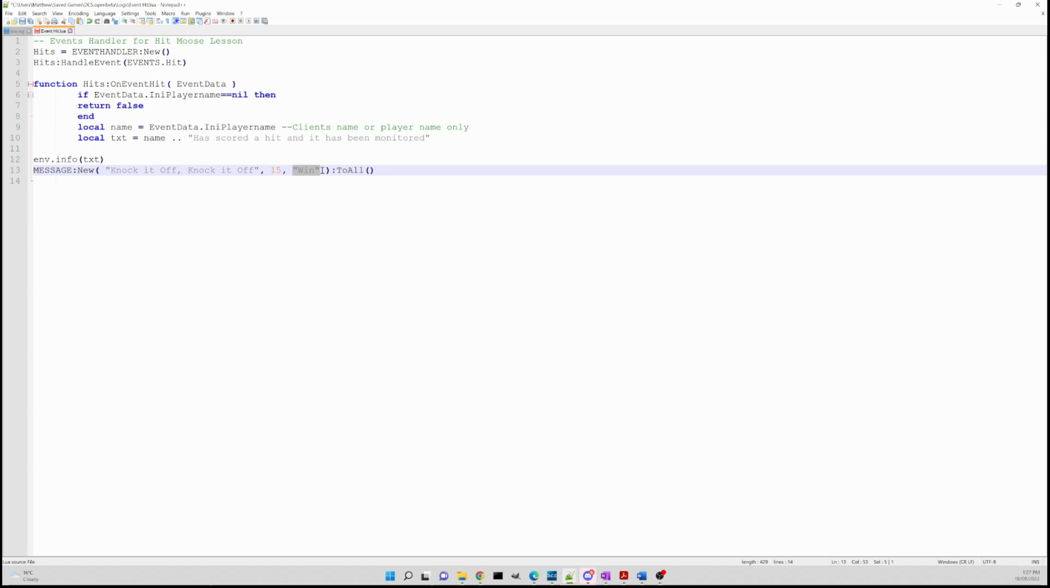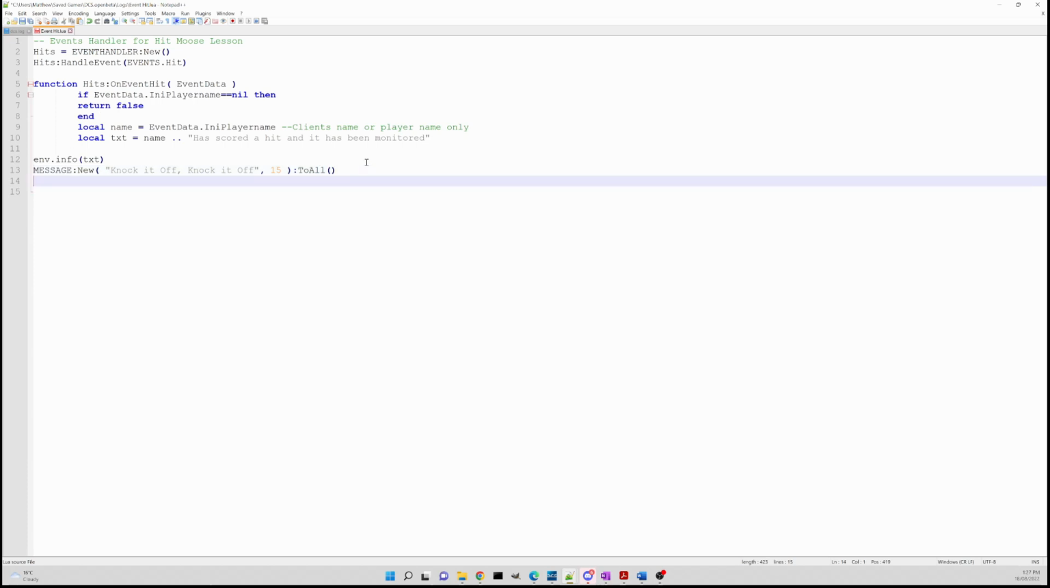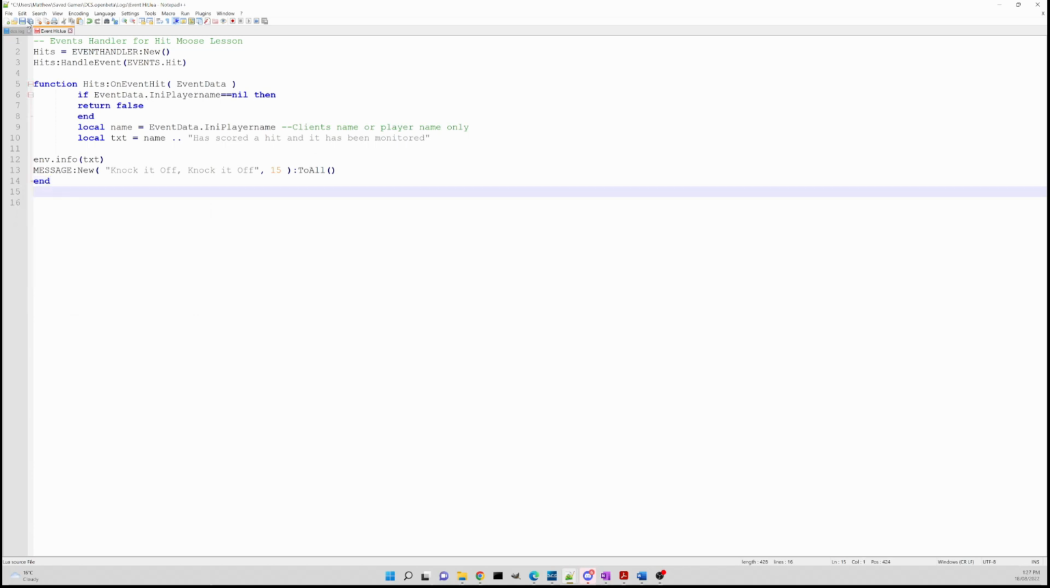We don't want a win condition. That's all I want to do, I just want to display that message, new, knock it off for 15 seconds to all. Perfect. Okay, that's set. Now, the only thing we haven't done is close this function. We've added an end in here for the if any player name equals nil. We've ended that, but we haven't ended the function. So we always need to add an end in there to close that function and save our script. Done. All right, so pretty simple little script, and it's going to output a message onto the screen and also a log file entry.